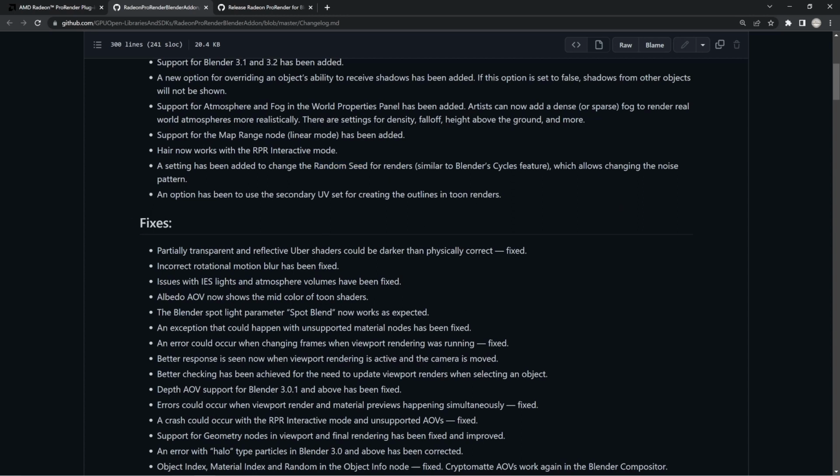And let's see, the secondary UV, which is a big ask that's been going on because sometimes people want different UV sets for different types of things. So that's a pretty cool thing.